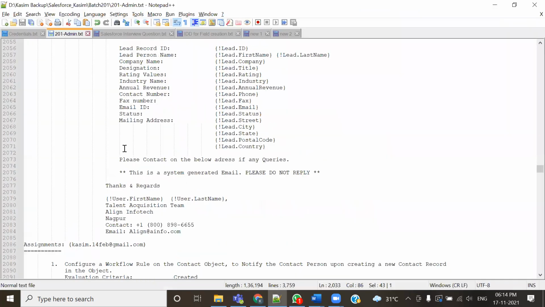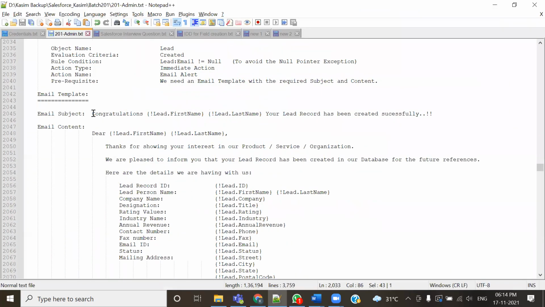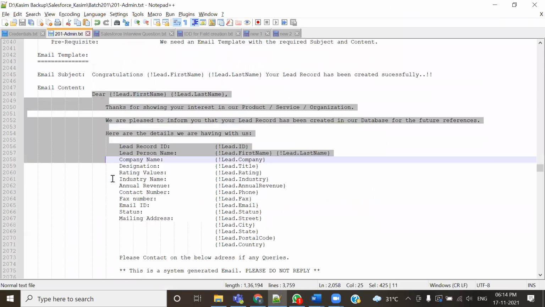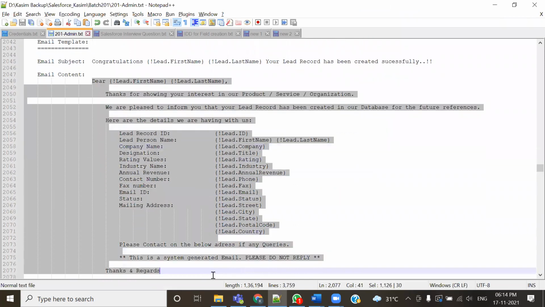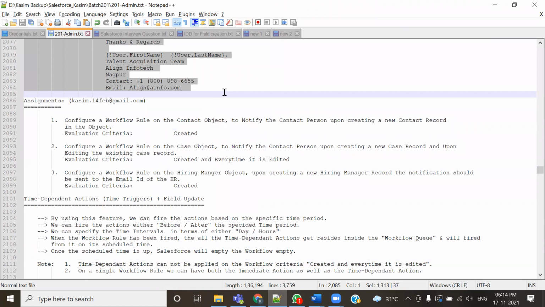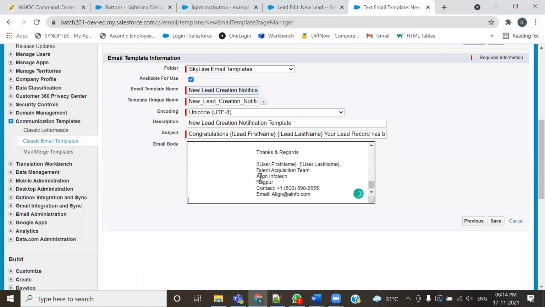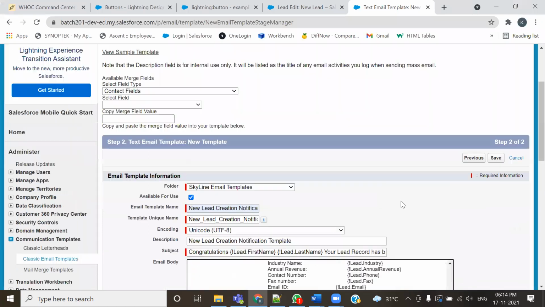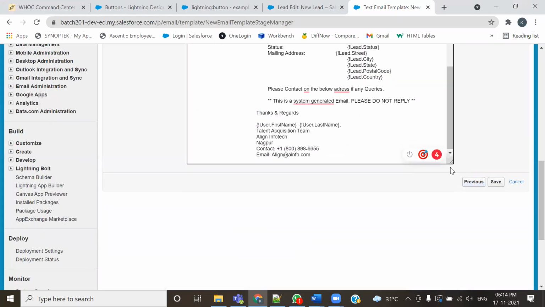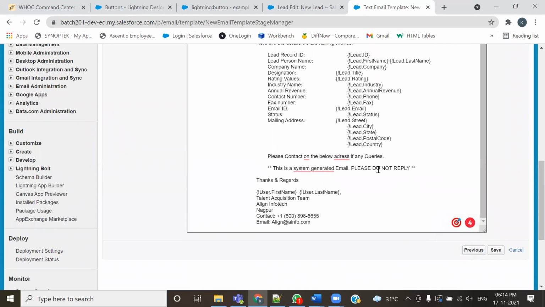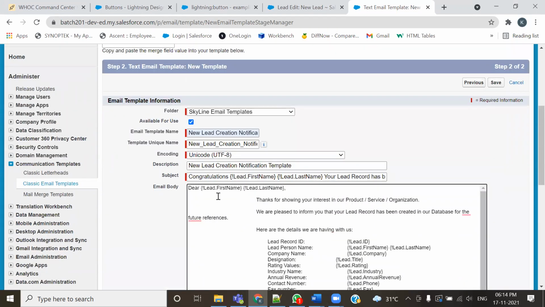Now for the subject, I already have the subject, so let me copy it from here and paste it here. I also have created this content. Okay, thanks for showing the interest, and I have built up everything over here. So let me just copy and paste it, and make the necessary alignments, because I have not used HTML here, and that is why I will have to do the alignment manually. So dear lead first name and last name.